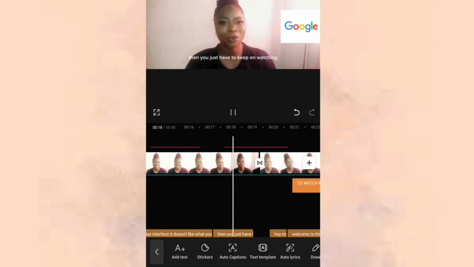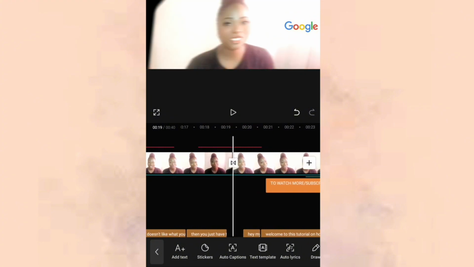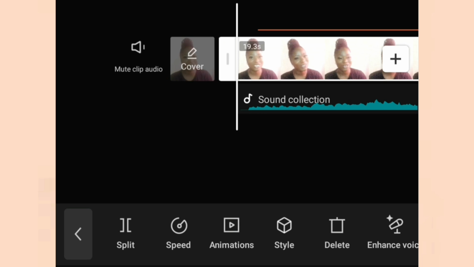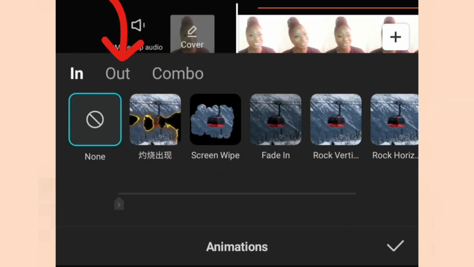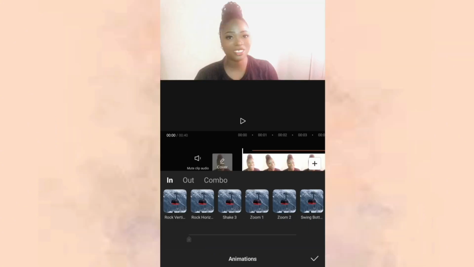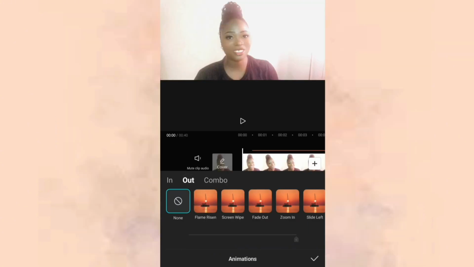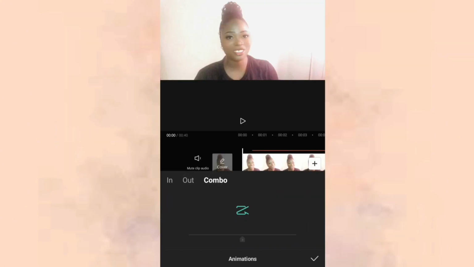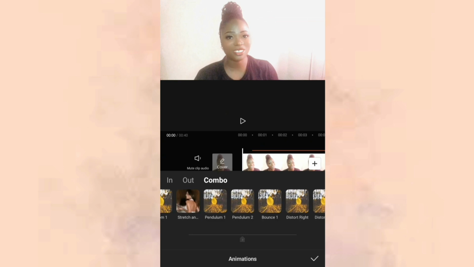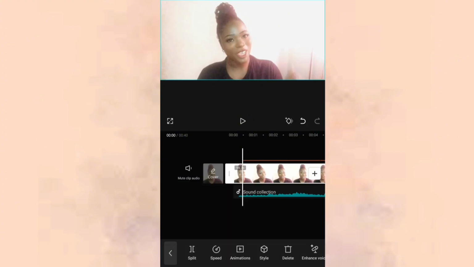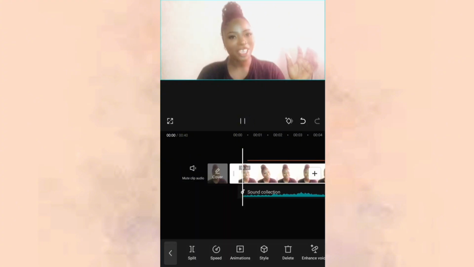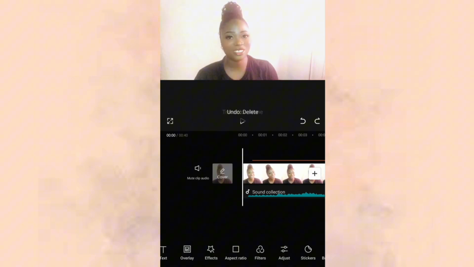We can as well add this transition in our overlay as well. Likewise in animation, when we click on the animation button, we'll see in, out, and combo. So let's just click on the clip, then click on animation and add any of the animation, like let's say fade in, and we will see that it has applied. So we can use in, out, or combo just to differentiate our clip, making our video more engaging.